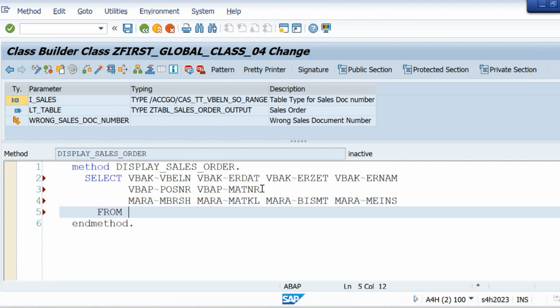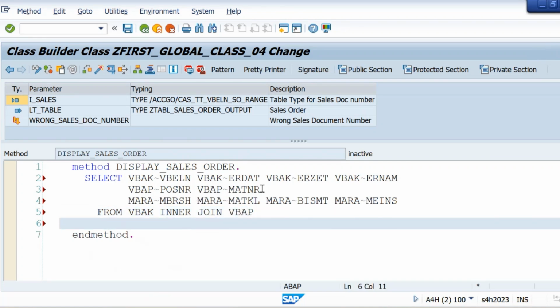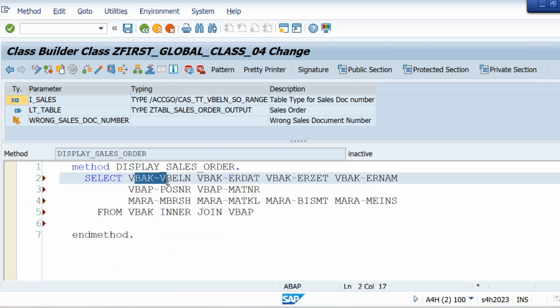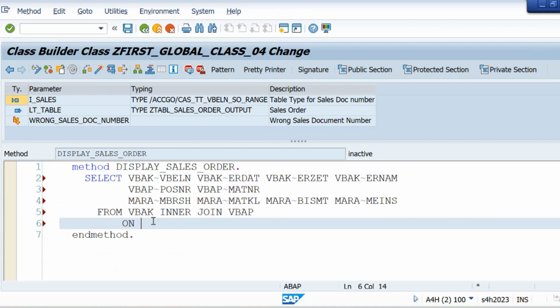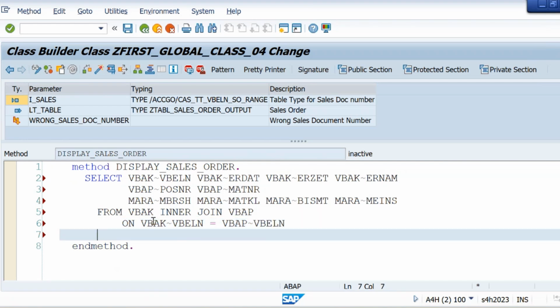From our VBAK, I will be having inner join here. So inner join VBAP. What are the common fields between these two? VBELN is the common. So here I can go for on VBAK VBELN is equal to VBAP VBELN. Again, inner join, another inner join.